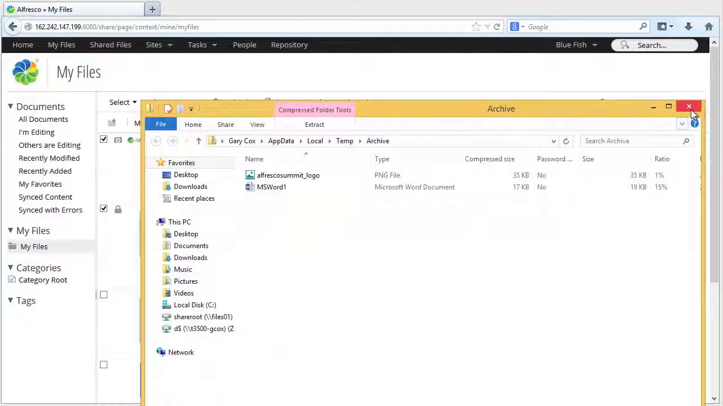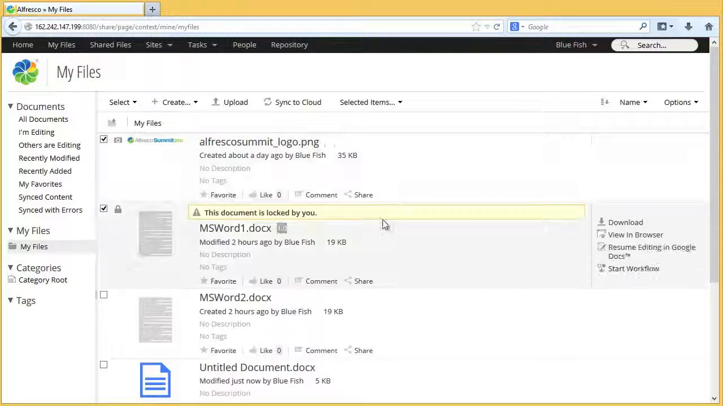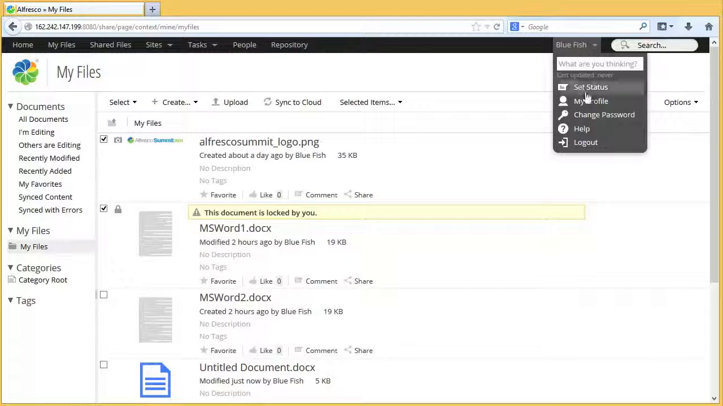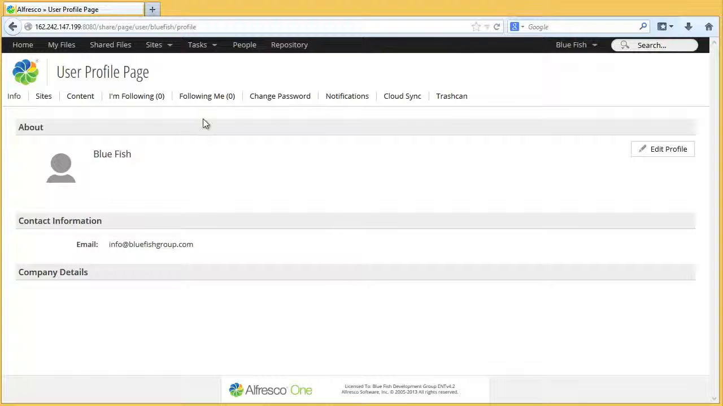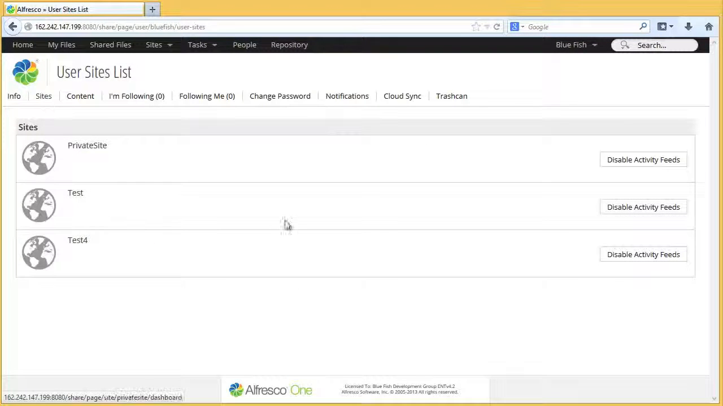This is really useful if you need to download an entire folder's worth of documents. And this is also new to 4.2. The other item is the ability to set notifications on a per site basis. So if I go to my profile and my sites, I'm able to disable activity feeds as needed for any site. This gives me more granular control over the notifications that I see for activity feeds. Both of these are new to 4.2, and they're worth mentioning in our demonstration today.